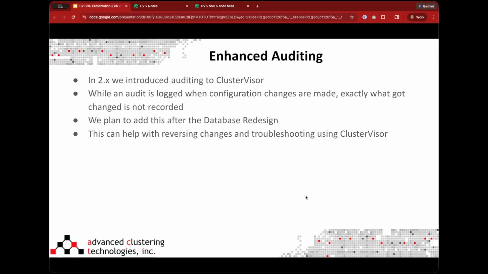Right now, if you change anything in the cluster configuration, like say adding a hostname alias to a node, it would just simply log there was a change made by whichever user was logged in, but not specifically what was changed. We plan to include that as well in a future release after we complete the database redesign that I mentioned in the prior slide. This should make the task of reversing a configuration change more trivial, along with assisting in troubleshooting to see exactly what was changed in the cluster prior to any incidents that may have happened.